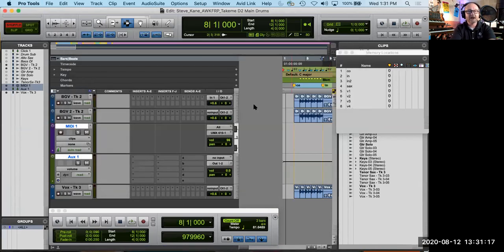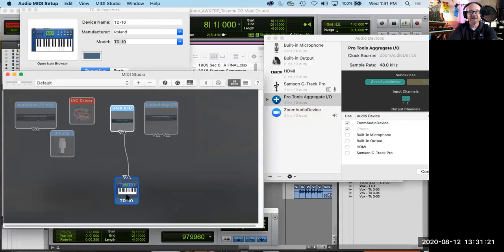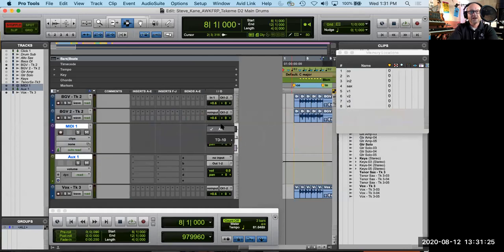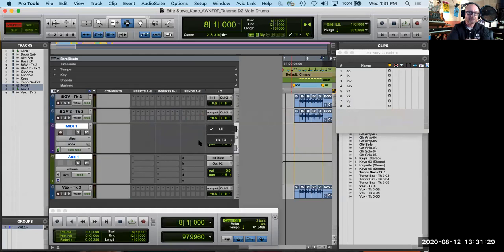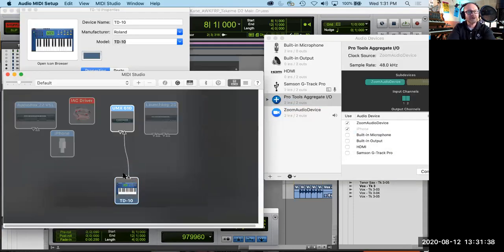Okay, so now that I've hooked up and set up my MIDI, I've got my TD10, look at what happens here. I see the TD10 on my input, but I don't see it on the output because its input is not connected. So there's no way I could send information out to this. Does that make sense?